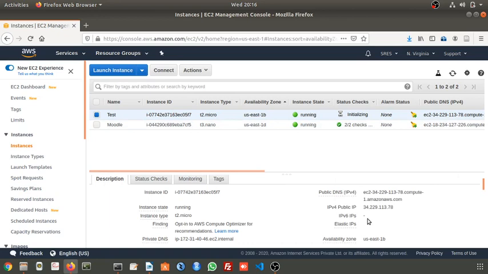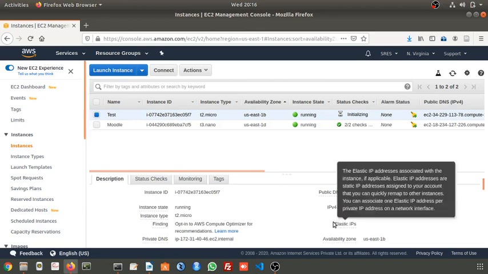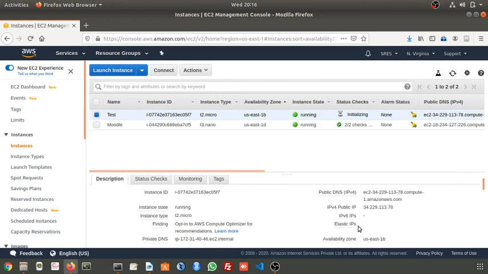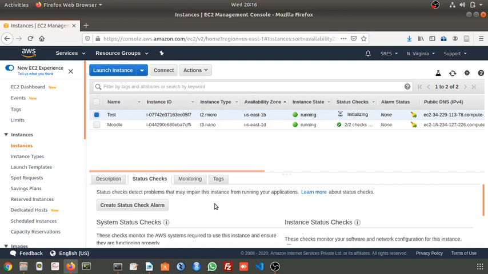But this elastic IP is again chargeable. It is very nominal. If you take an elastic IP for one machine, hardly $1 or $2 will be applied. So now the instance is created. Now how can we connect to this instance from our local machine? As we have installed the Ubuntu operating system, let us see how we can connect to it. You can see this status check here.